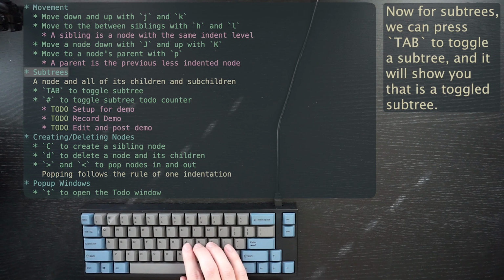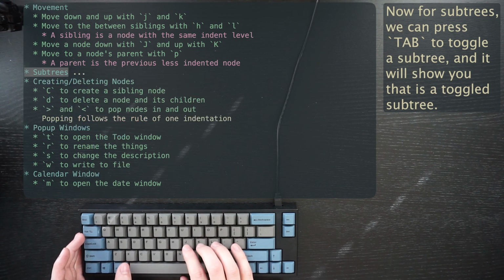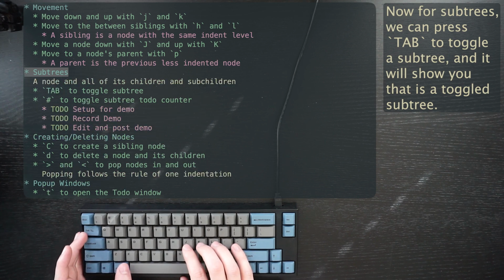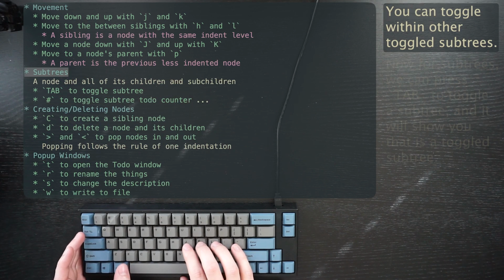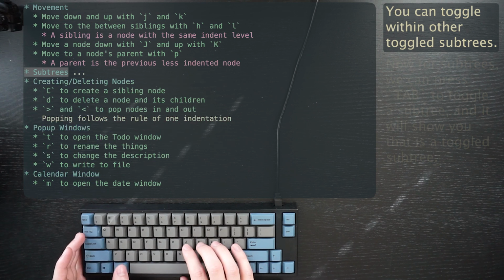Now for subtrees, we can press tab to toggle a subtree, and I'll show you that that is a toggled subtree. You can toggle within other toggled subtrees.